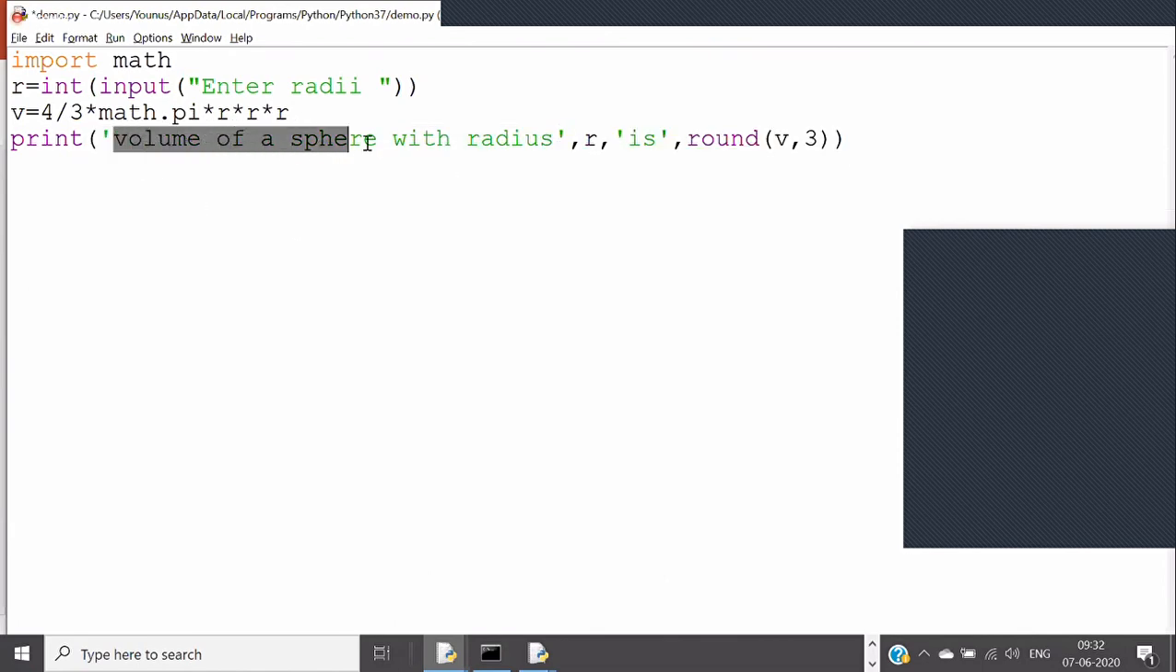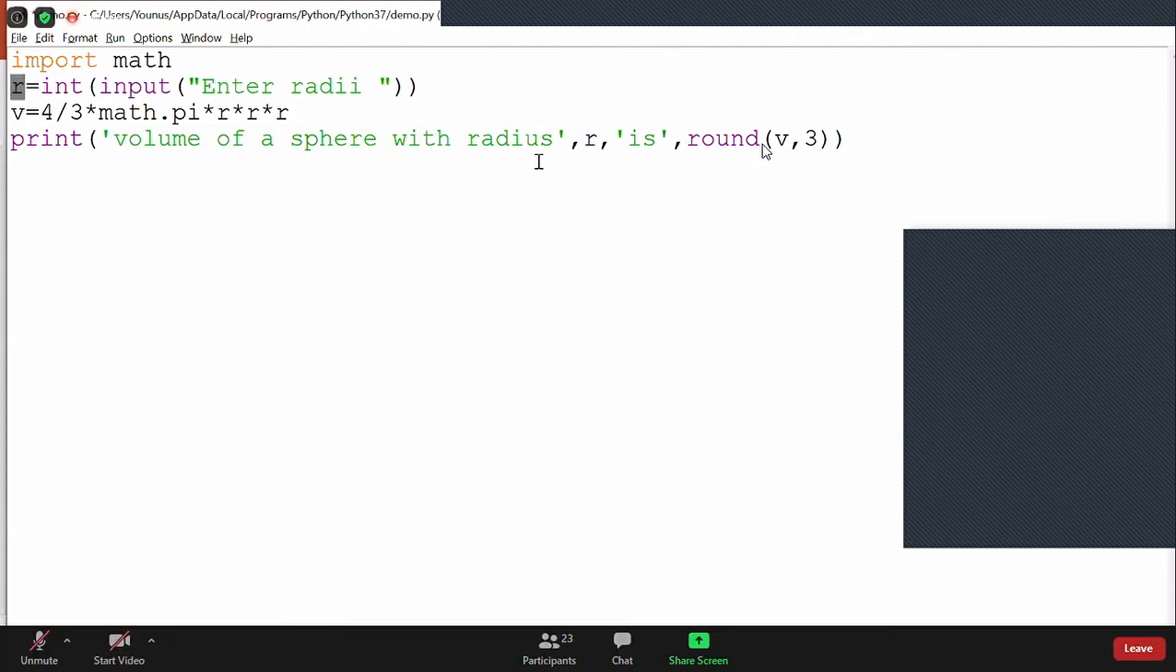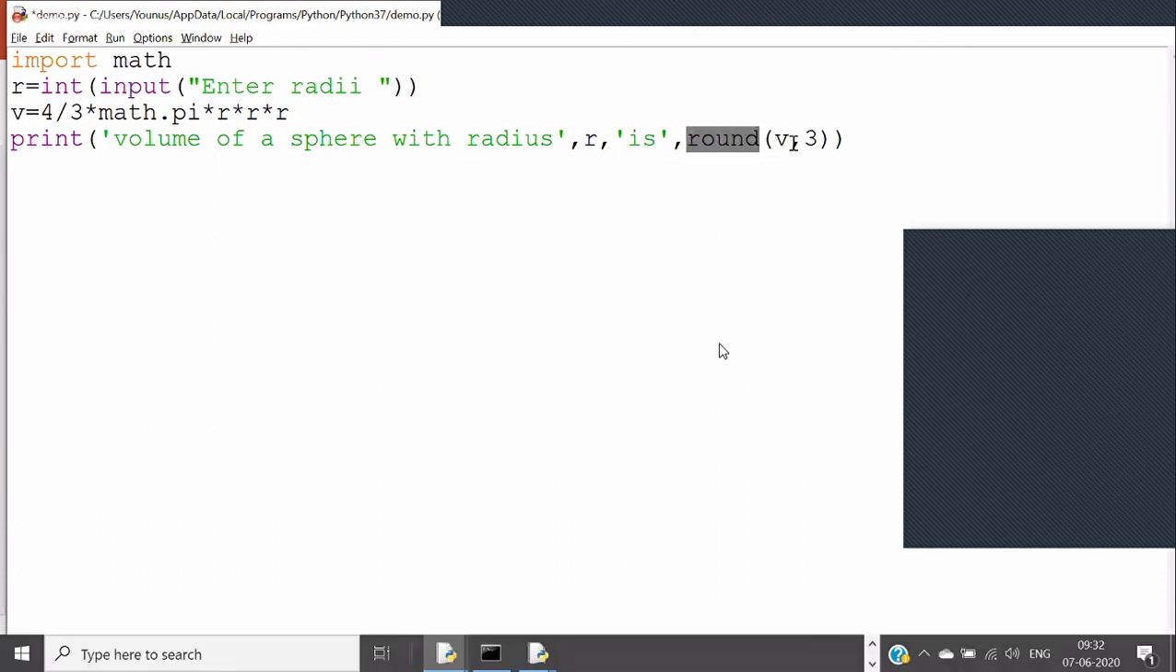So volume of sphere with radius is a string. So I have written it in single quotes, so that will be as it is. This will be as it is. The radius value I want to print, that's why this is in R now. I'm printing the R value. Is again a string, so it is to be as it is. And then I'm using the round function to round that value by 3 digits. The volume will be rounded off.